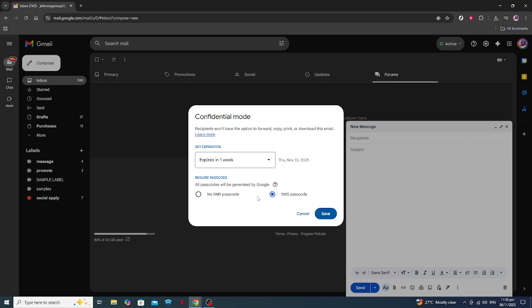If you opt for the SMS passcode option, recipients will receive a text with a passcode they'll need to enter to access your email. This choice is especially beneficial if you're sharing highly confidential information and want to ensure that only the intended recipient can access it.